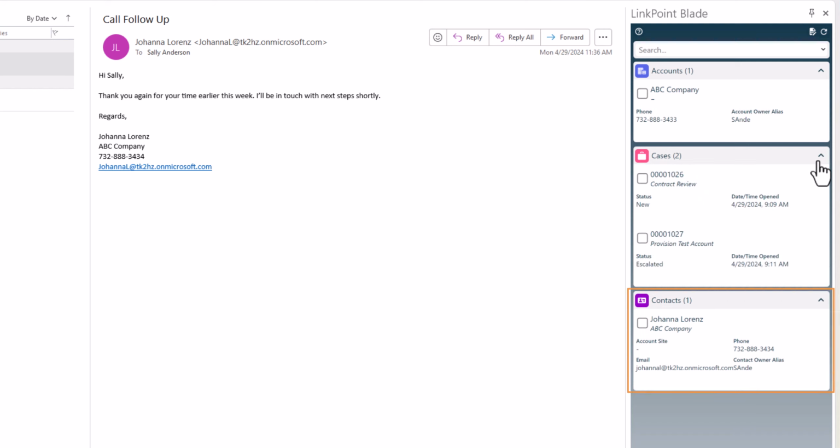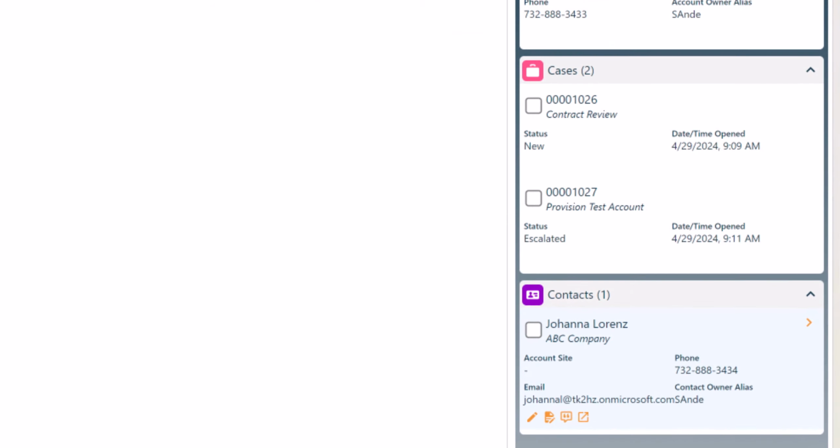Each object group contains snapshots of the record from Salesforce. You can view high-level details to determine whether the record is the exact one you are looking for. To view additional and other related information for a record, click the Record Details icon. You can also interact with each record from the side panel.